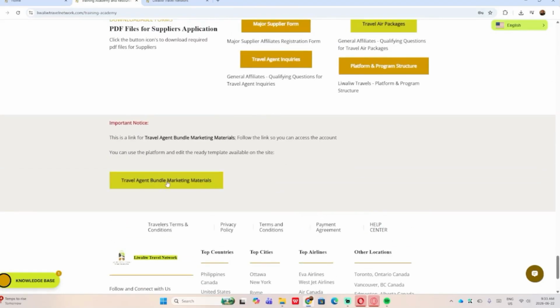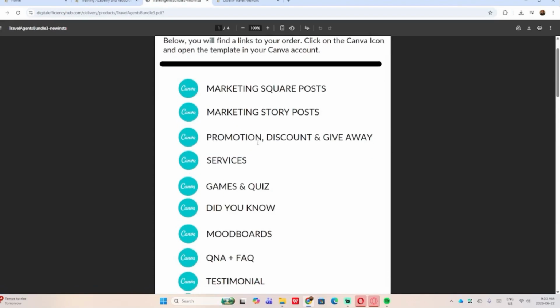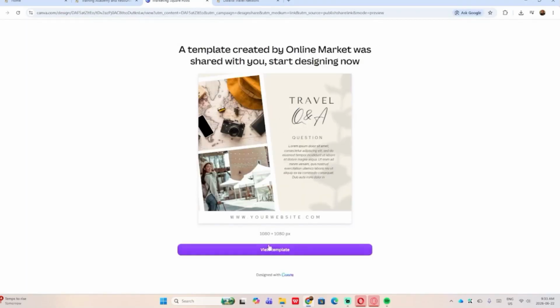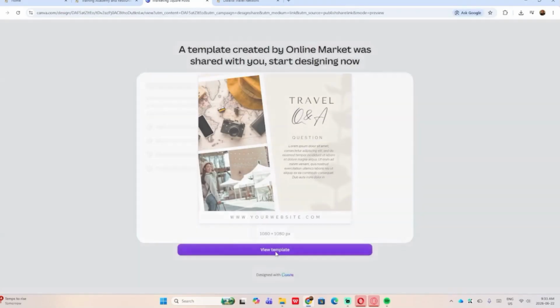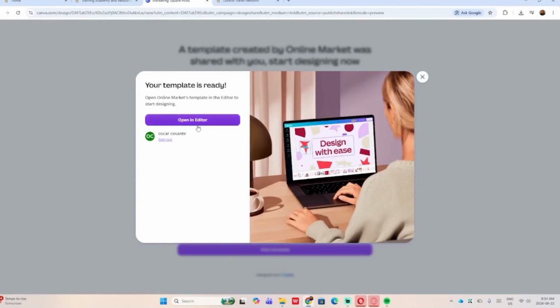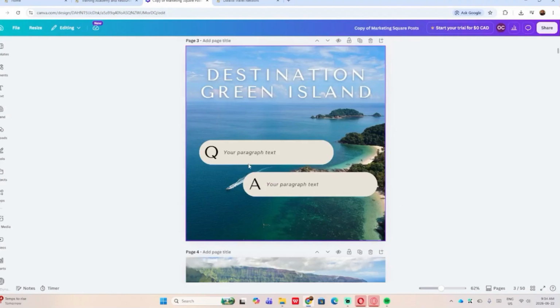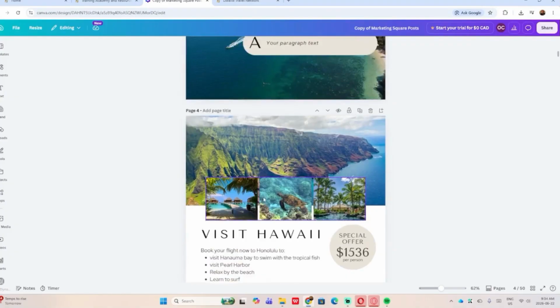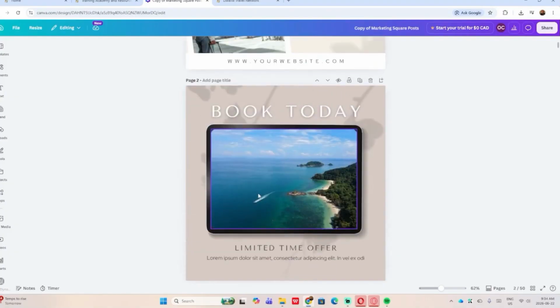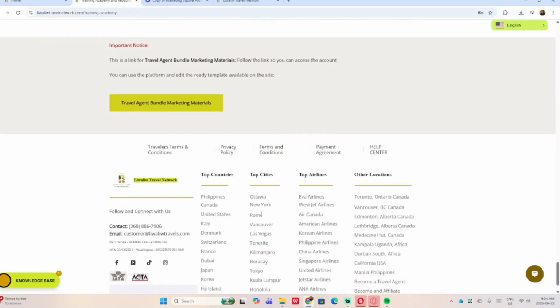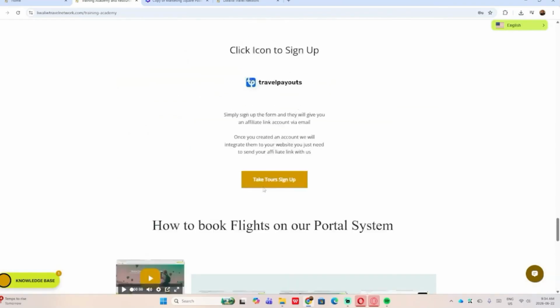Here you'll also find our travel agent bundle, where we have ready-made template marketing materials. When you click on that, it will take you to Canva, where you'll see templates that are already made and ready to use. You just need to click on Open in Editor. You'll be taken automatically to Canva. And from here, you can easily edit all of these contents according to your specific products or your own webcam setup. Everything you're working on with us is complete, right? You won't be left behind.